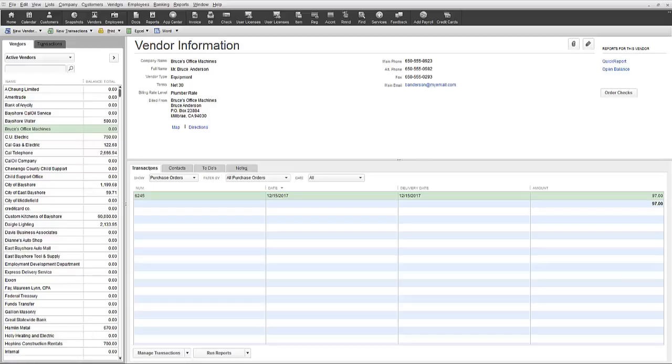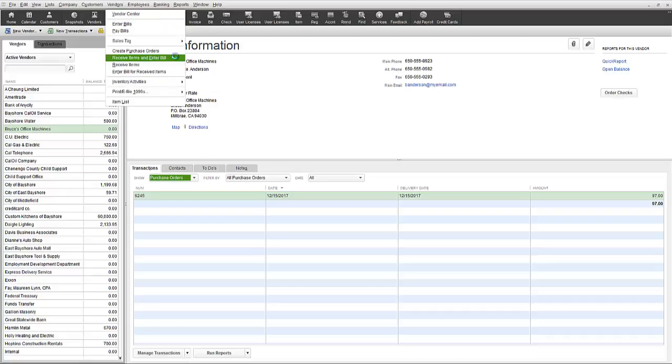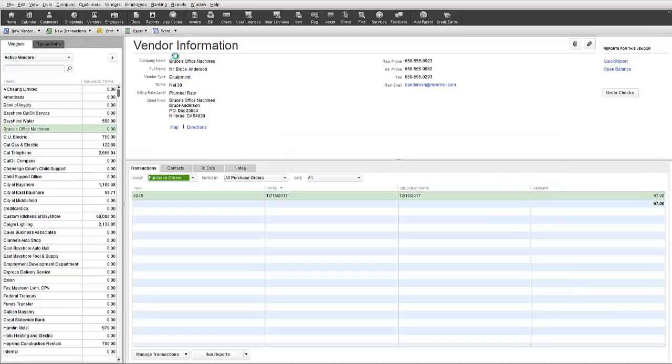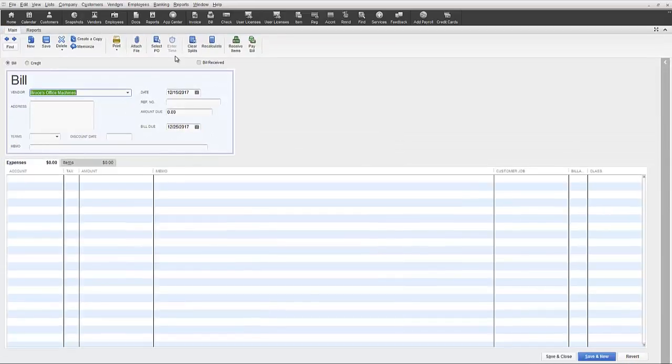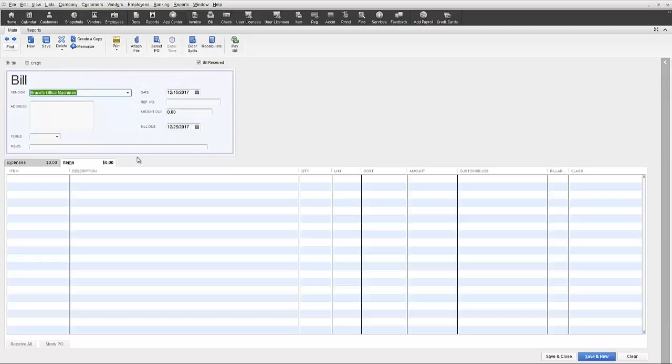The Receive Items and Enter Bill function can be found under the Vendor drop-down menu or one of the icons representing this function. Once selected, the window that appears is the Enter Bills window that we also covered in Lesson 8. The only difference between using the Receive Items and Enter Bill choice and the Enter Bills choice is the default tab that will be highlighted. When you select Receive Items and Enter Bill, the Inventory tab will show versus the Expense tab when you just select Enter Bills. Outside of this difference, the functionality is the same.